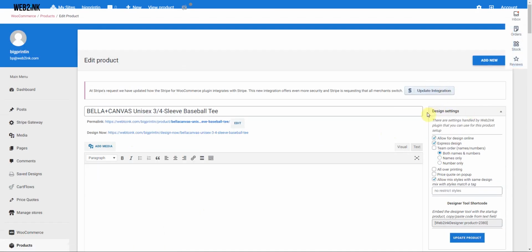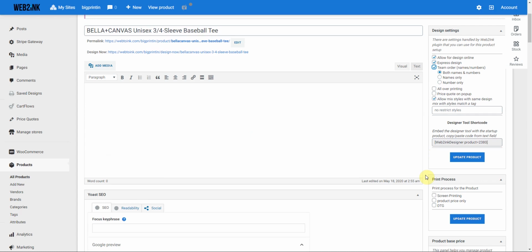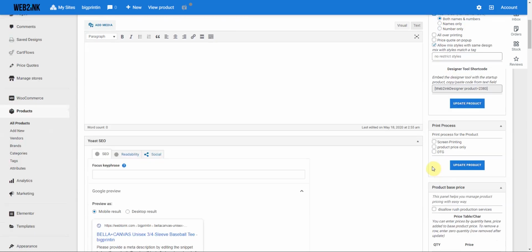Right here, it's the same as the banner item that we were looking at. So we are going to allow people to design this online. We are going to use the Express. We will allow it in the Express design tool. I'm going to say yes for names and numbers on here. No for all over printing. And price quote on pop-up, I'm going to leave that unchecked because I like the price quote to come up on all the product pages.